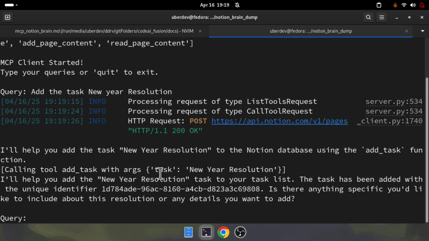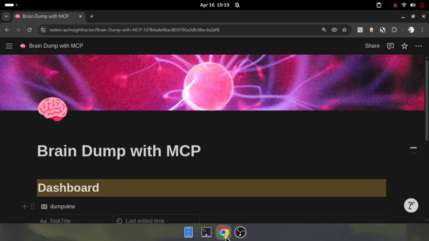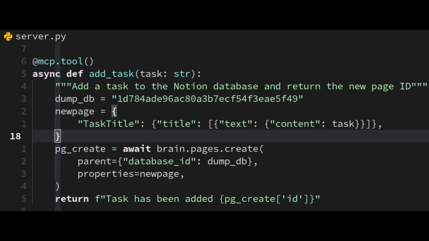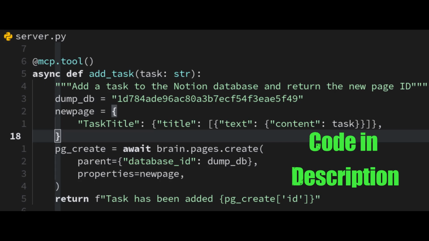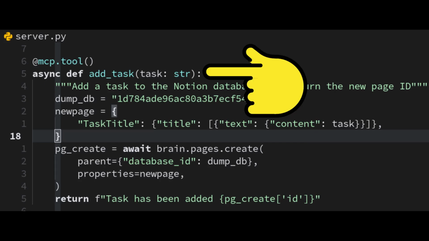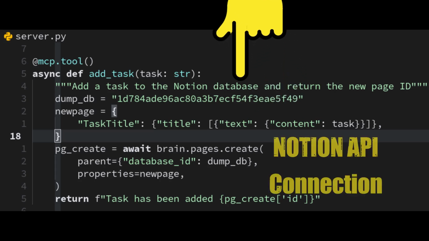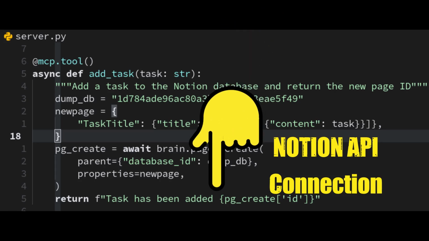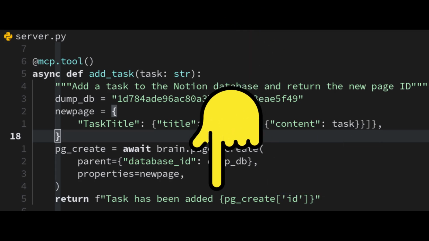Let me show you exactly how it's implemented in Python using the Notion client package. Looking at the add task tool now feels like a walk in the park, because every part of the code has already been demystified. The function name is the tool name. The docstring tells the model it's meant for the add task intent. The return statement signals success like a created page ID.